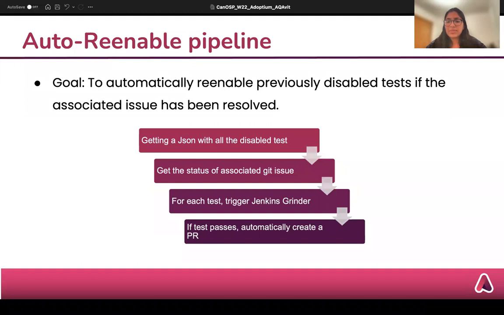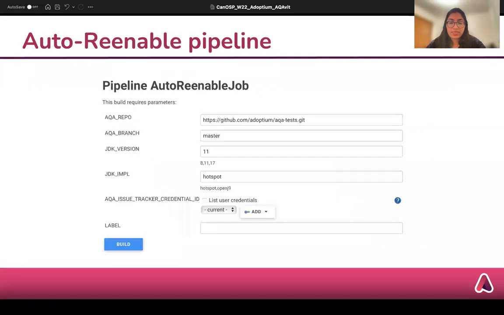pipeline. The goal of the pipeline is to automatically re-enable previously disabled tests if the associated issue has been resolved. This Epic's issue can be broken down into 4 stages, and I believe Jocelyn talked about the first 2 in the previous meeting. I have worked on the 3rd step, which involves triggering the Jenkins build and to check if the tests actually pass and can be enabled again.